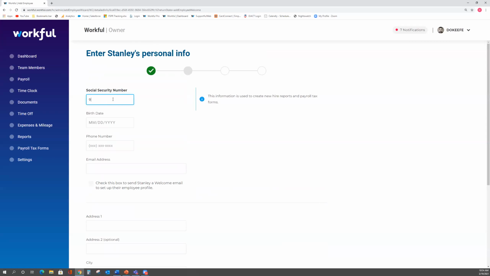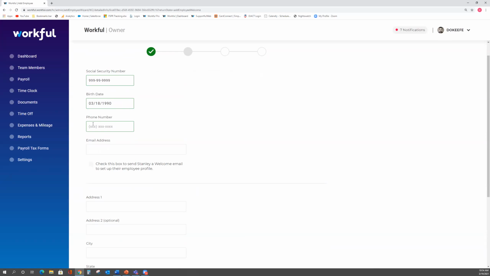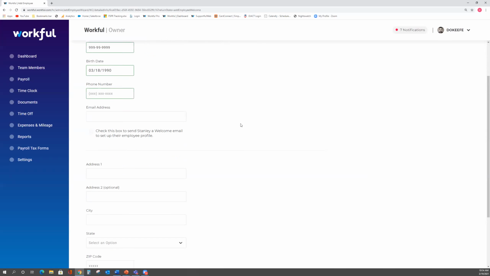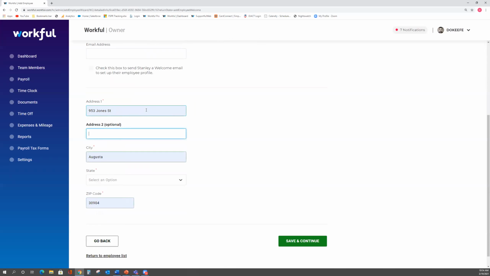Then you'll plug in their social, date of birth, now the phone number is optional. They don't need to have a phone number in here. They also don't need to have an email address in here unless you are planning on inviting them to access the employee portal. Let's see, there we go. We gotta use our office address here in Augusta, Georgia.